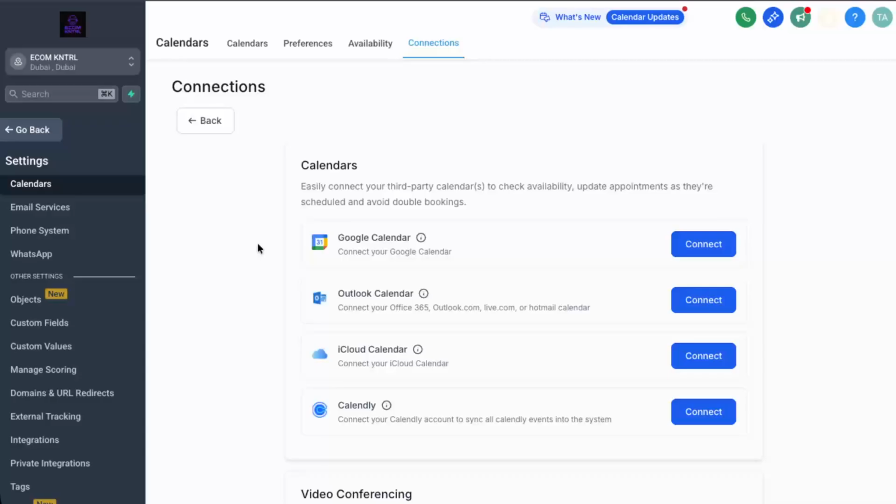After clicking Add New, you'll see a list of available options. Find Calendly in the list and click on Connect next to Calendly. This is the specific action that starts the process of linking your Calendly account with GoHighLevel.